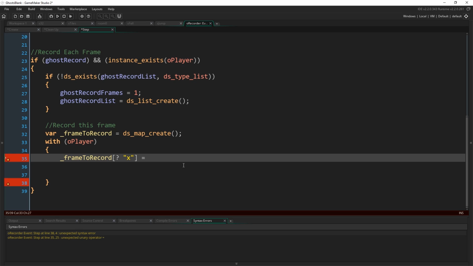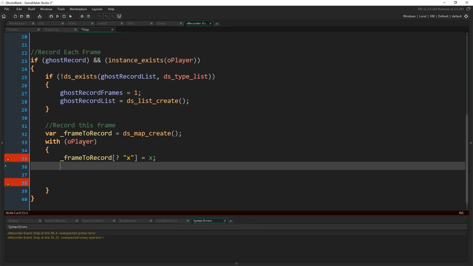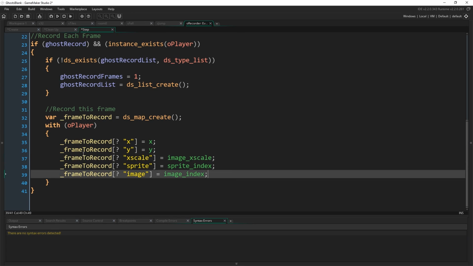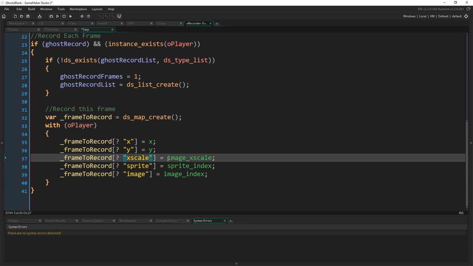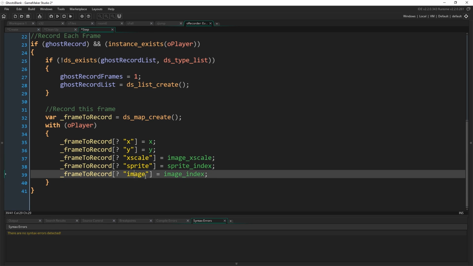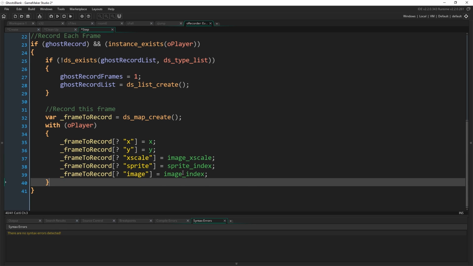So _frame_to_record[? "x"] is going to be the x position of our player. Remember, we're within our O_player, so we're getting variables from the player object. _frame_to_record[? "y"] is going to equal y, and then I'm just going to paste in the rest of these real quick, because they're all the same. You don't need to see me type that out like 5 times in a row. But what we're storing is a key called xScale, which is storing our image_xscale, a key called sprite, which is storing our sprite_index, and image, which is storing our image_index.